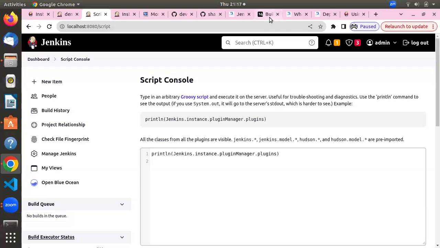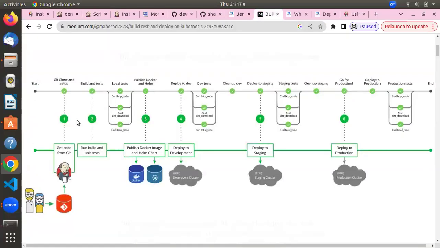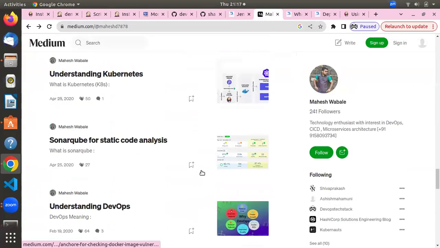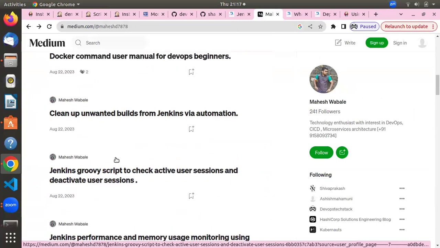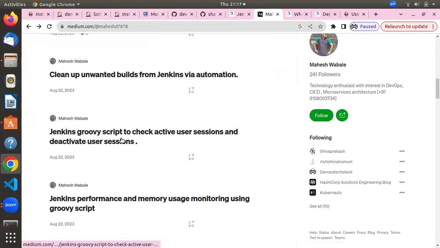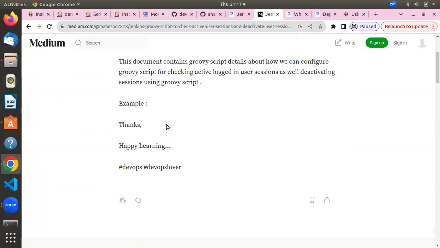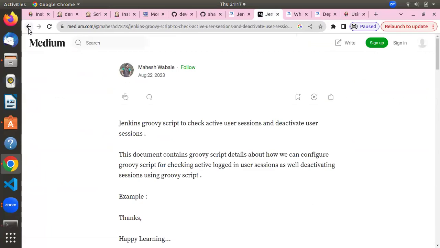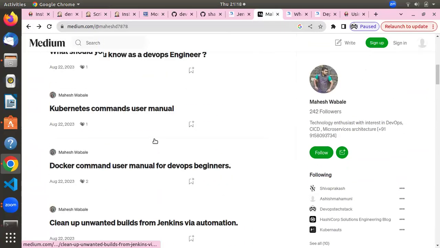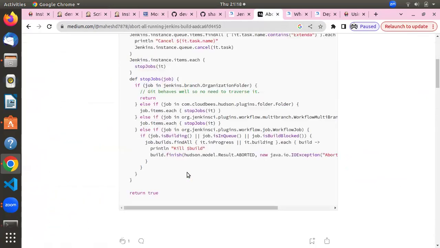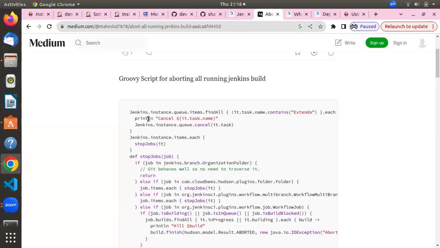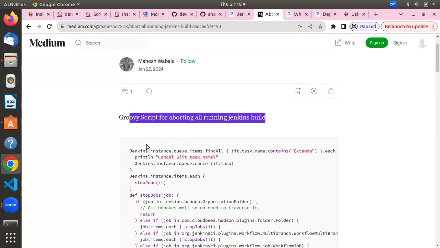Then another thing, let me showcase. There are certain Groovy scripts I have tried out. In case you want to check all available jobs or the active user sessions, those things we can also execute. Also, in case you want to abort any running build, in that case also we can run a script.